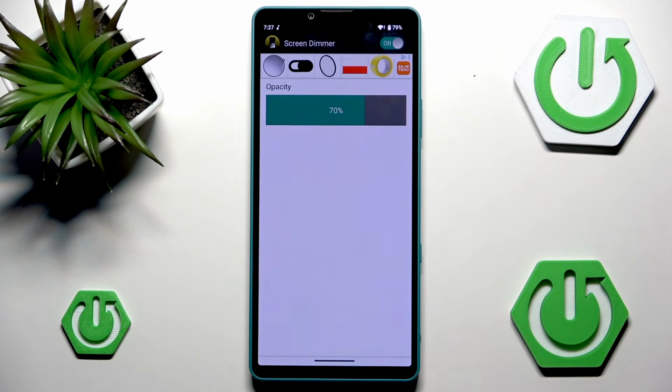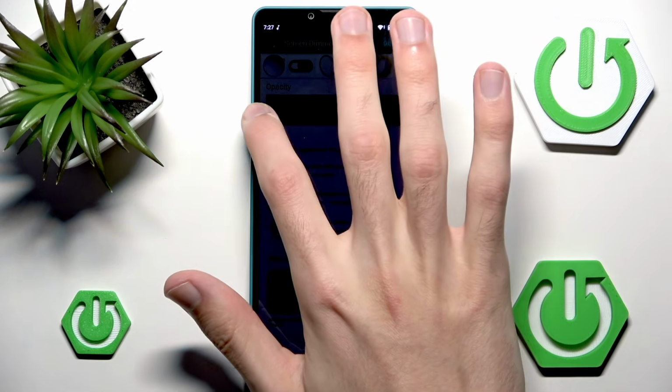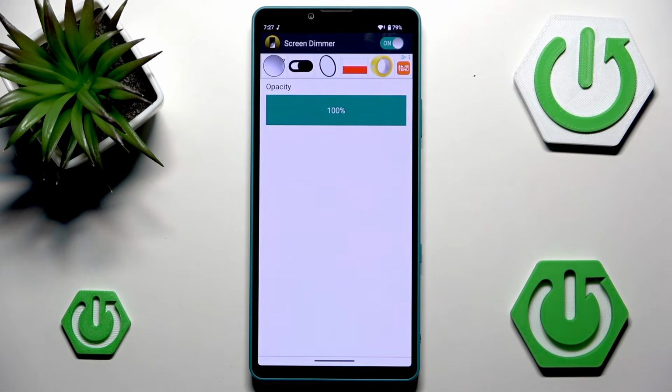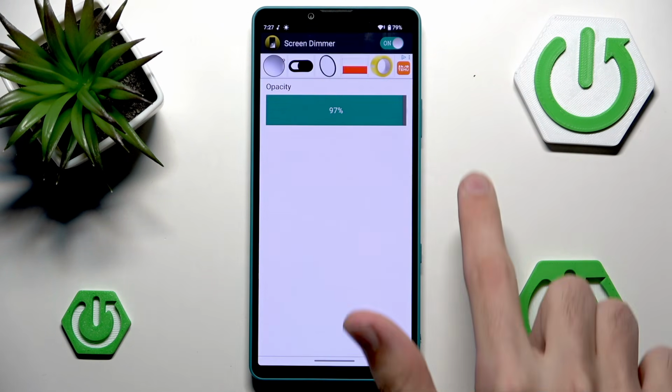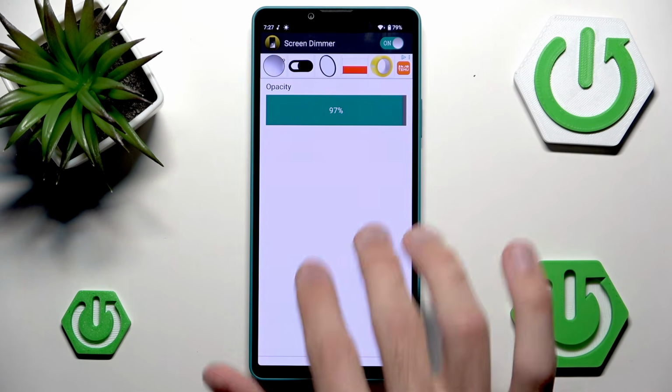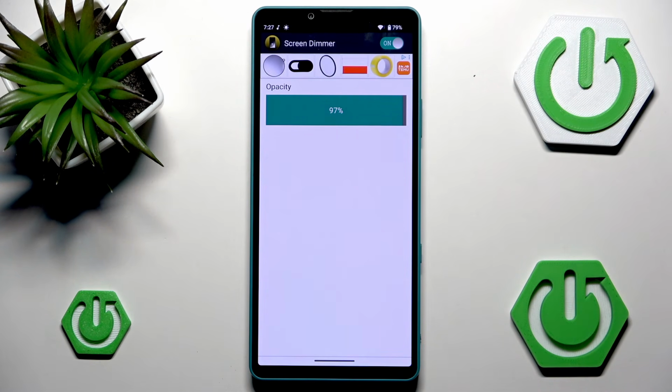If we open it, we can see that now we can increase or decrease the opacity and we can dim our screen even further, which should help with our screen flickering issue. Unfortunately, this application has some sort of ads, but seeing that the whole application is basically this little bar here and there aren't any ads here, that's pretty good, I think.